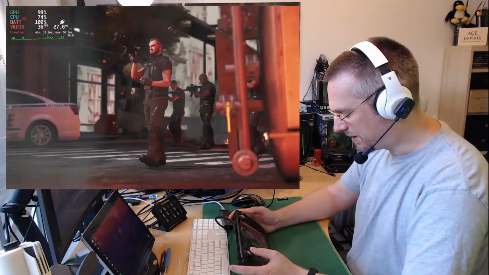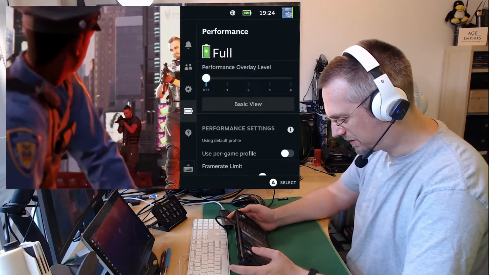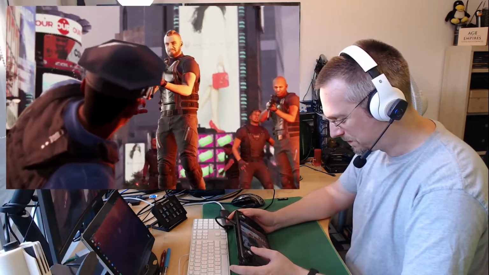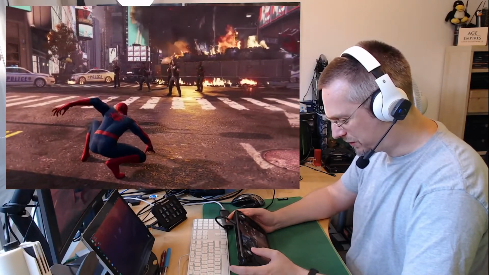So as said, the game does perform pretty well, so I will turn off the performance overlay again so it doesn't disturb us. And we are introduced into combat now.